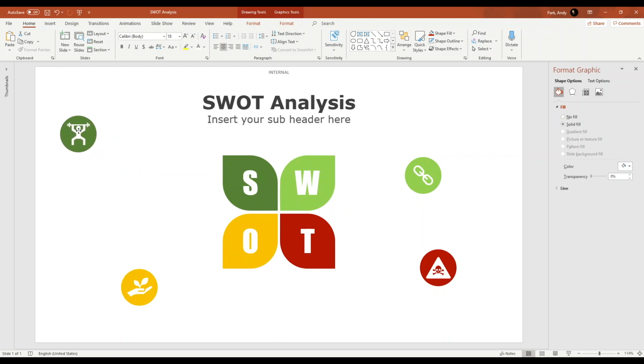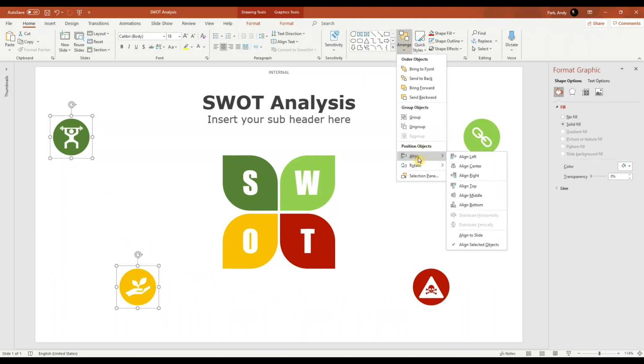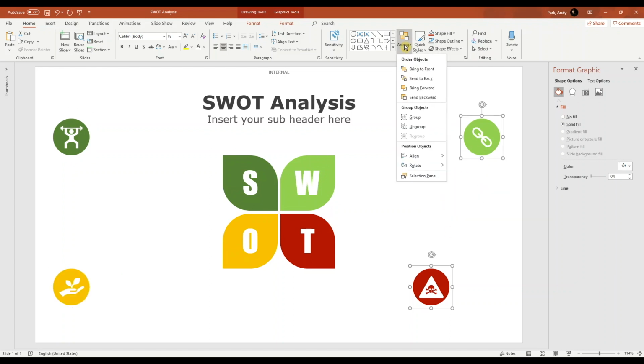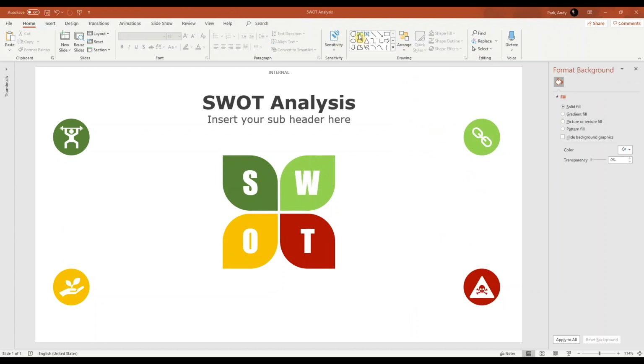Now, let's position these grouped icons in their respective quadrants. Let's use the guidelines to position the top two icons, and for the bottom ones, we can adjust the vertical positions, then use the align tool to align with the top two icons. All right, we're almost there, folks. We just need to add the text boxes now.